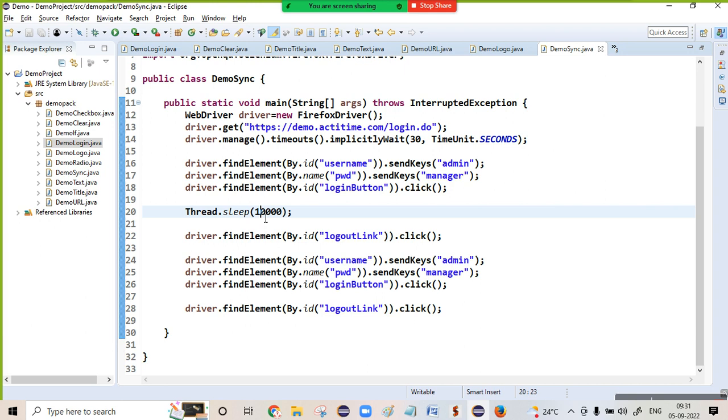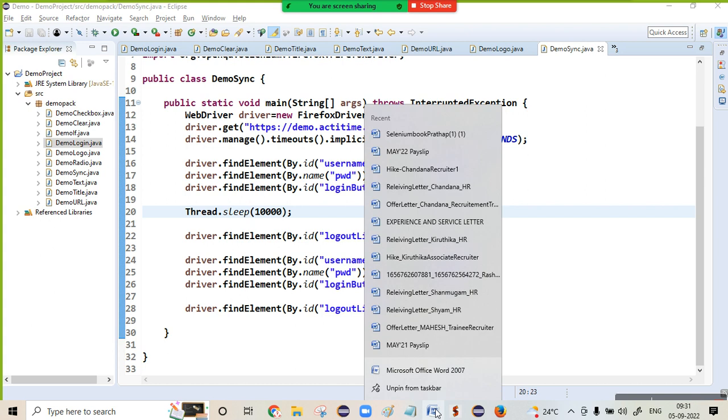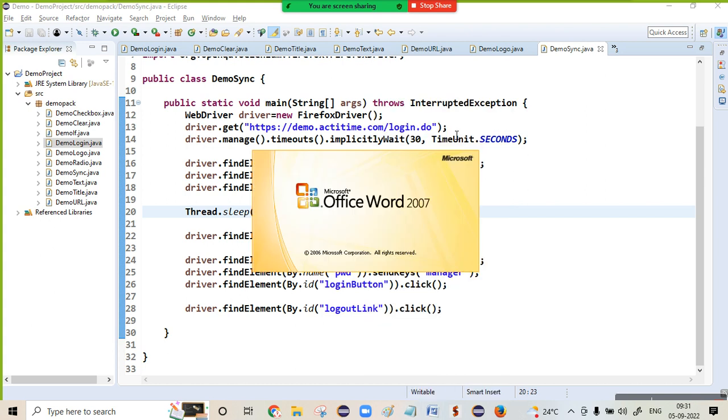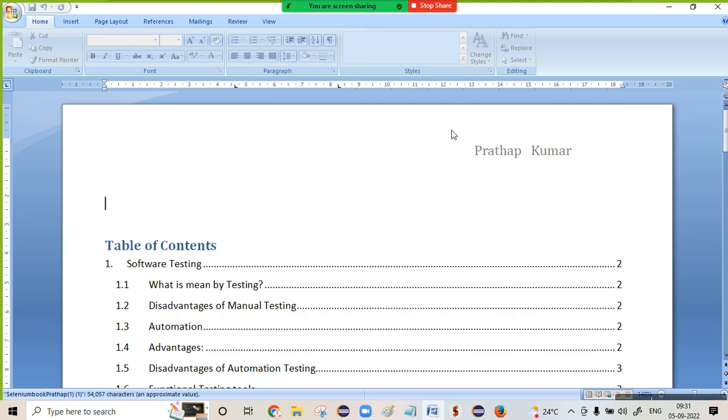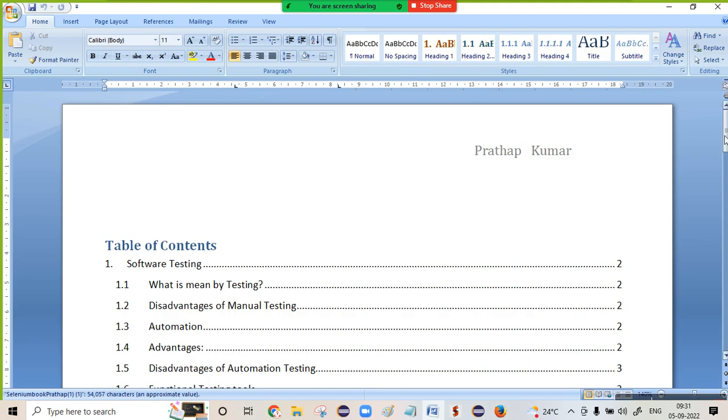Both can be there. Thread.sleep is from Java. After logging in, it will wait for 10 seconds and go to the next line of execution. Both can be there, no doubt in that. This is about synchronization. Synchronization refers to matching the speed of script execution with the speed of the application. Every driver.findElement checks if implicitly wait is defined. If it is defined, it will wait for the amount of time specified in implicitly wait. If the element is not found within the duration, it will throw an exception, NoSuchElementException.